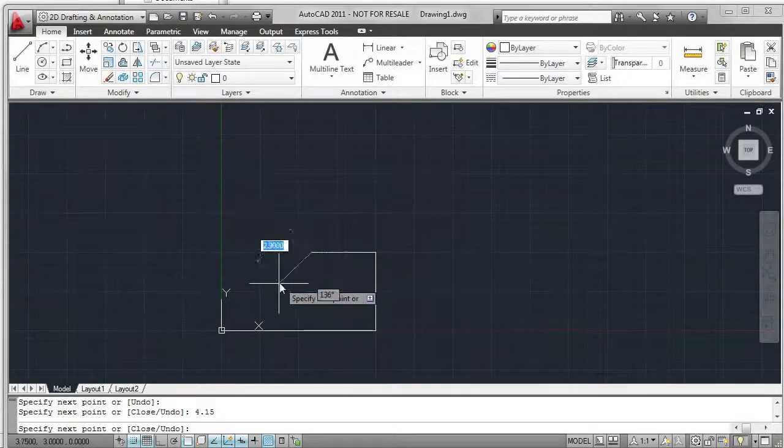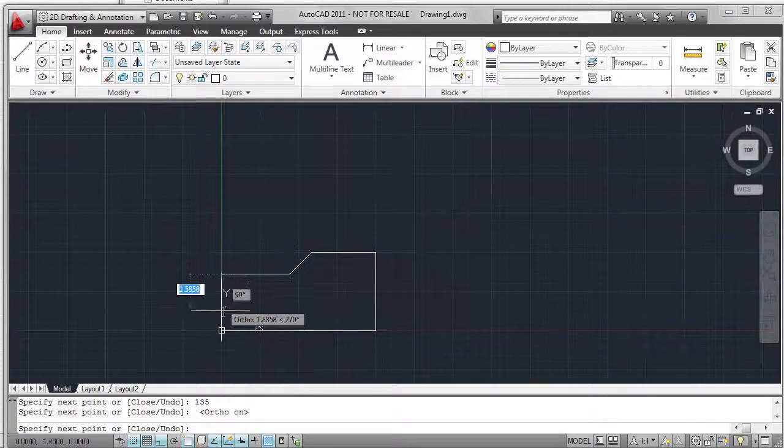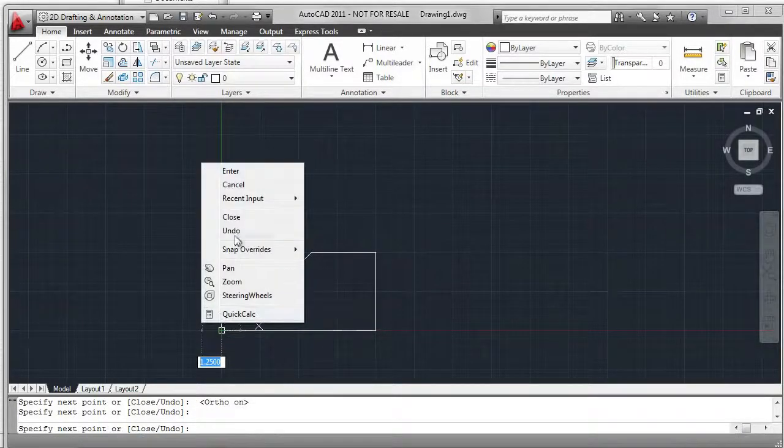The next one is an angled line. The length of it is 2. Press the Tab key and key in the angle value of 135. I'm going to toggle Ortho on for the next stage, makes it just a little easier. One line and close that. Right click and enter.